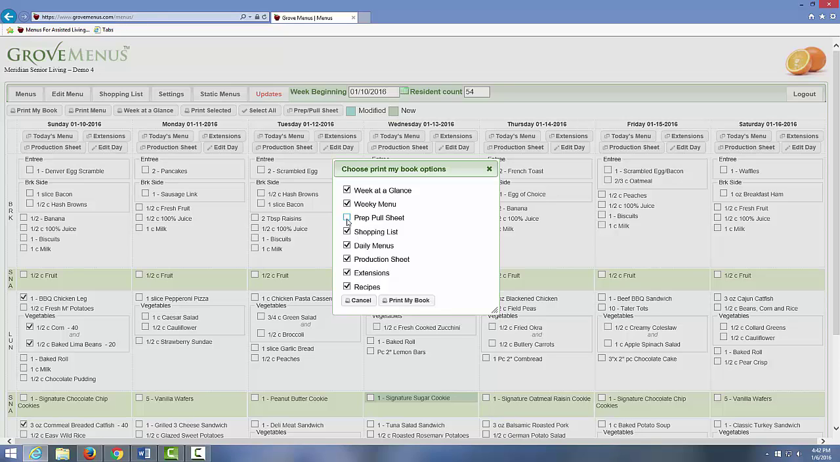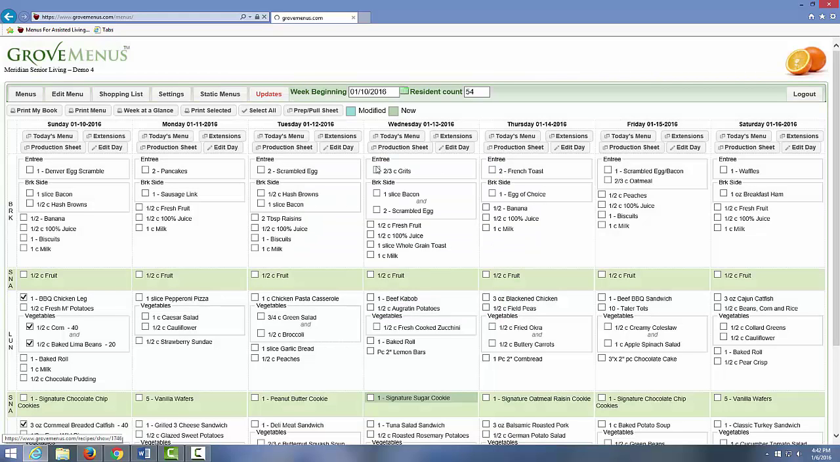But I'm going to select everything so I can show you how this works. Once you get everything selected that you want to print out, click on Print My Book. It will think for about 15 seconds. You can see it thinking right up here with this. Then down it will ask, on my computer it will ask me, do I want to open or save? And I'm just waiting for that to pop up.